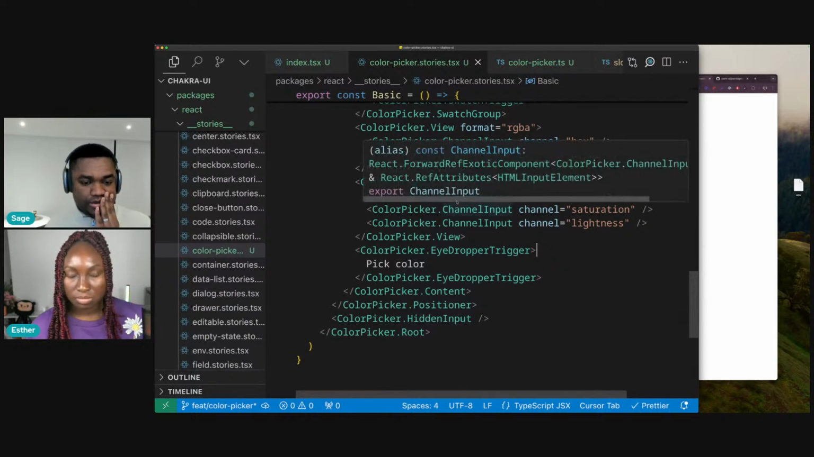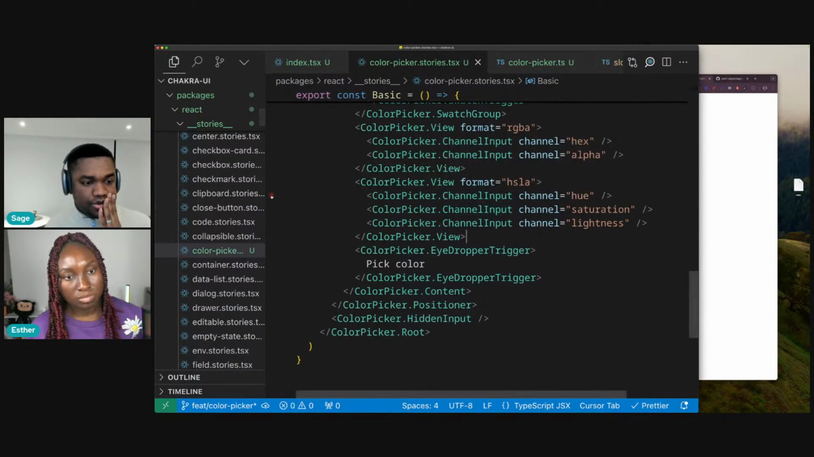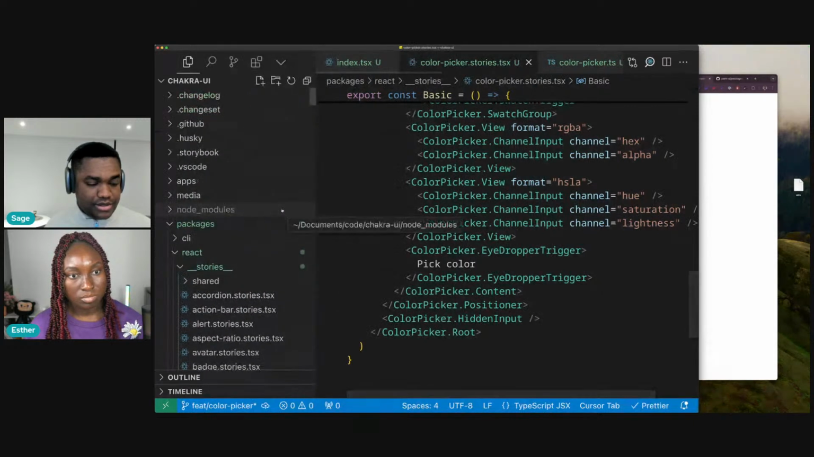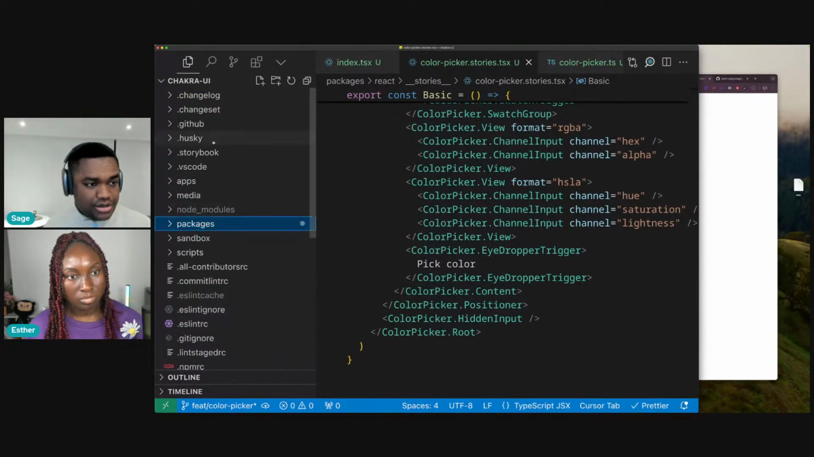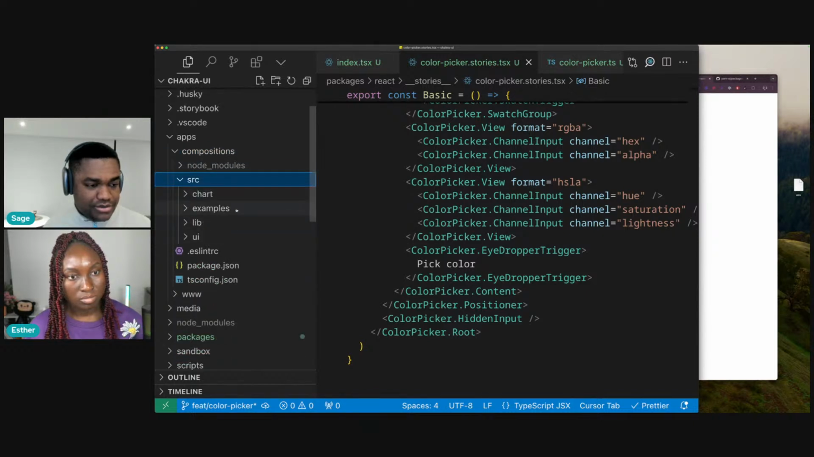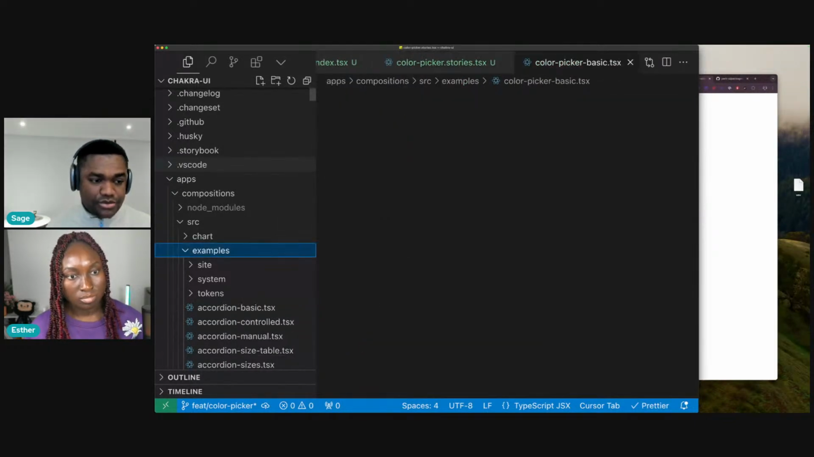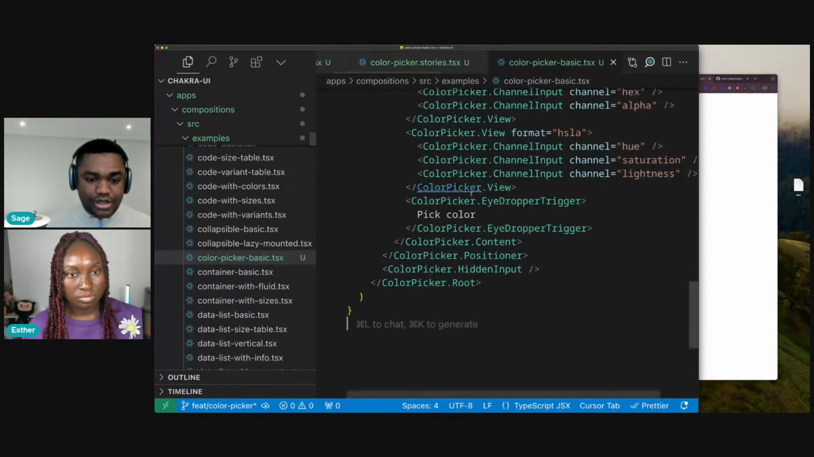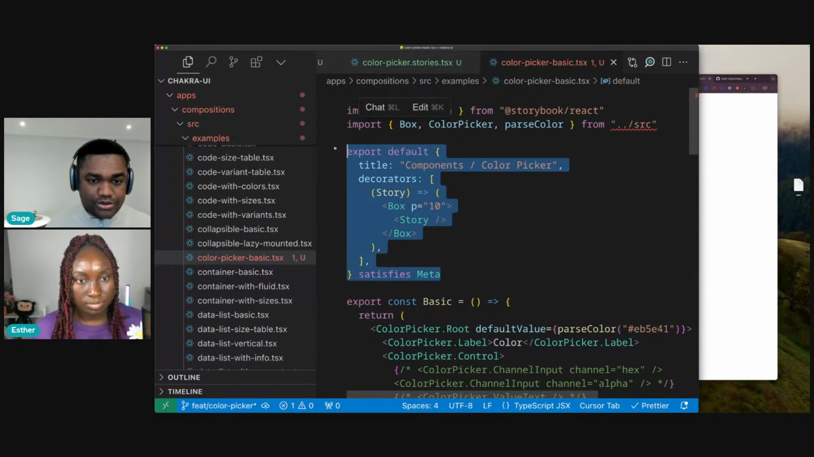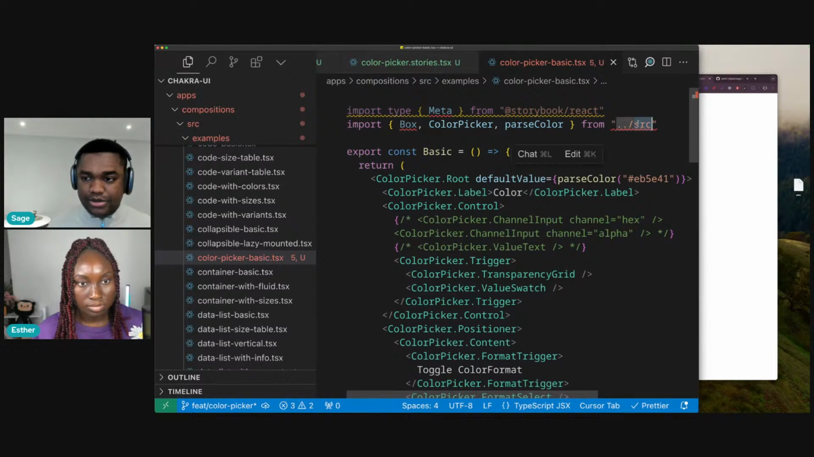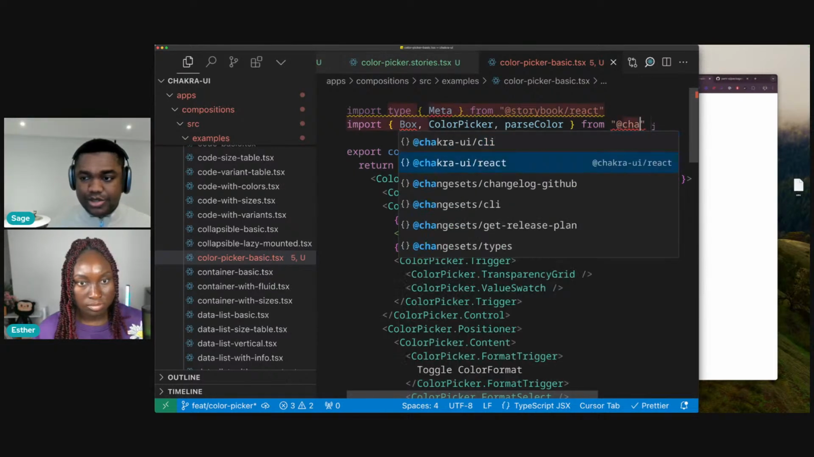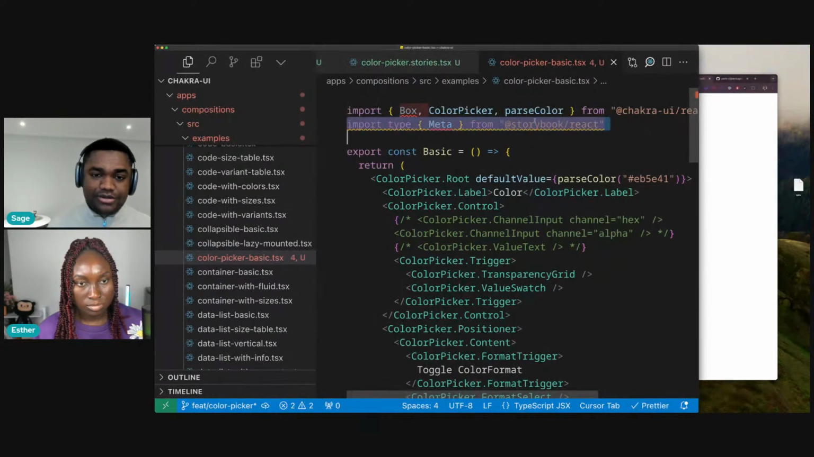Eyedropper trigger. Okay. So to make this easier, what I'll do for myself is I have a place where I store all the examples, so I like to do everything there. So ColorPicker basic. I'm gonna come back to all this. What I'll do is I just move everything over there. Remove all this stuff, and now it's gonna look exactly like what you expect in the userland code.